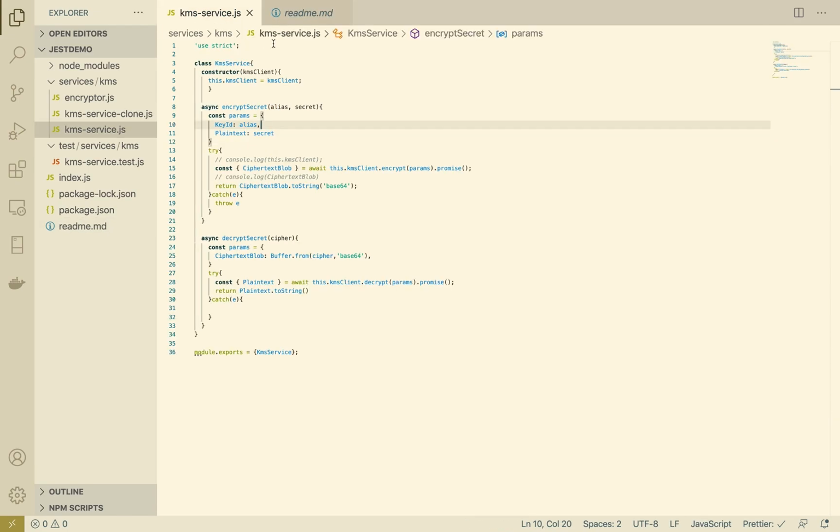So for example, if you go back to our KMS service example and look at the encrypt secret method here, you see that in this try block the execution is being delegated to this client. So this is going out of this method, right? It's going to this client, and then the client is going to execute it and come back. So this is where you have a dependency, and you should be mocking that dependency.